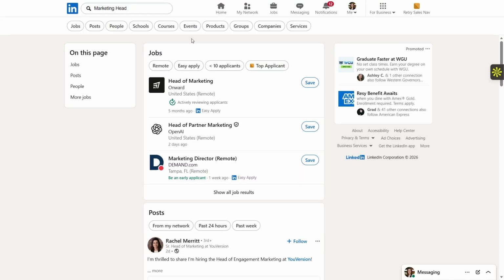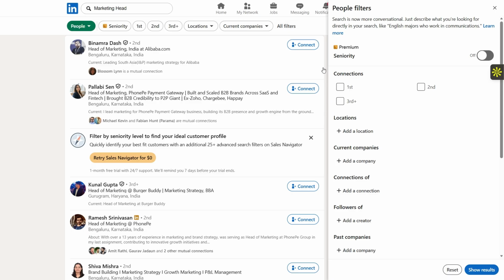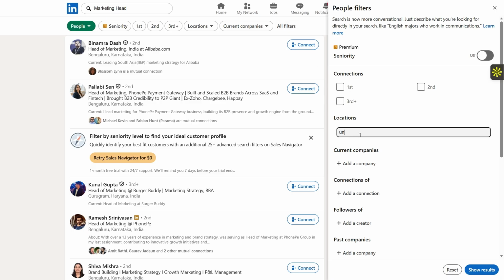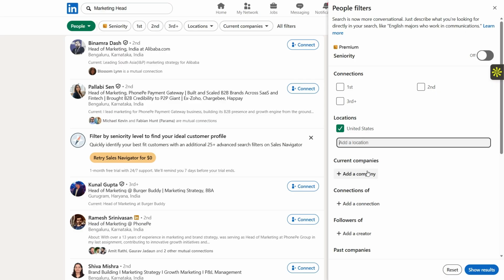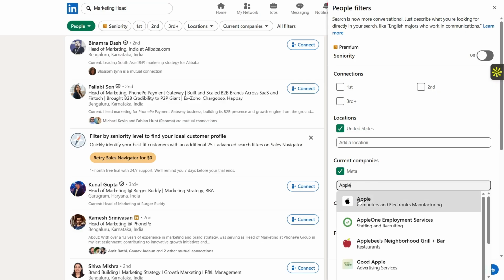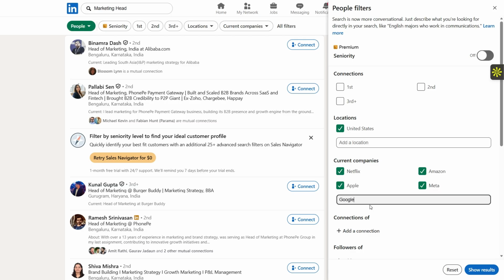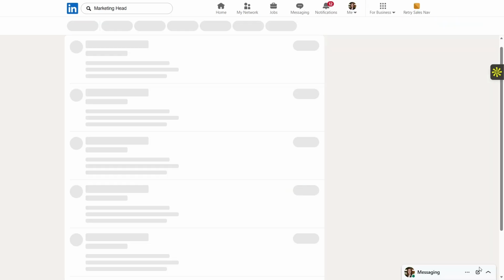Then click on the People tab and click on All Filters. Here you can select different filters like desired locations, current companies, connections of, etc., to create a highly targeted search. For now, we will only use these filters. Then click on Show Results.